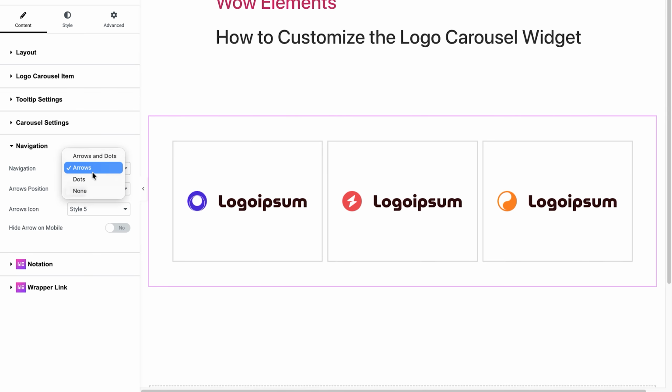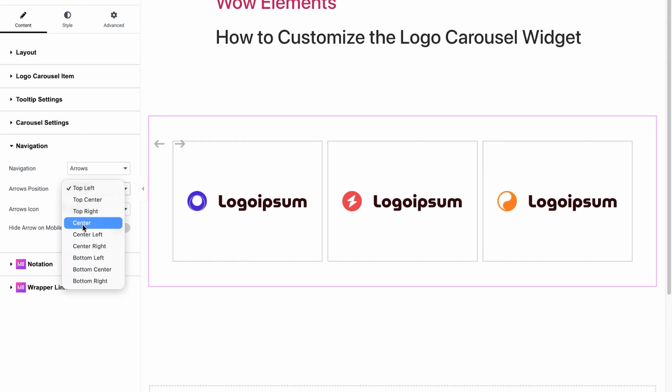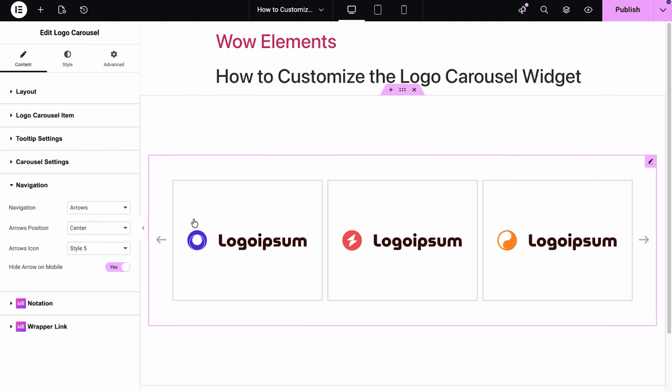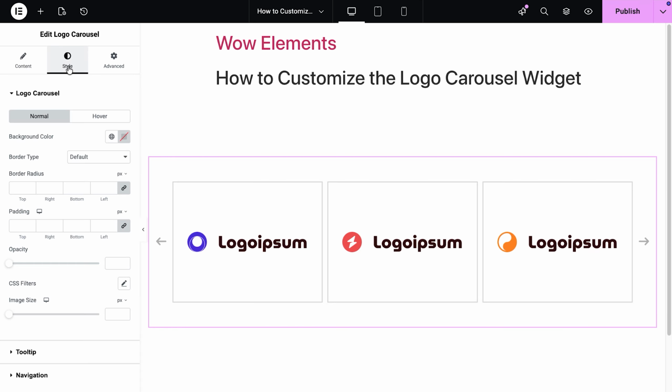Several navigation styles are available, including arrows, dots, a combination of both, or no navigation at all. You can also control the placement of the navigation arrows, allowing them to appear in different areas of the carousel depending on your design preference. The arrow icon setting lets you choose from various icon styles to match your website's visual identity. Additionally, you can choose whether navigation arrows remain visible on mobile devices, helping you create a cleaner and more optimized experience for smaller screens.